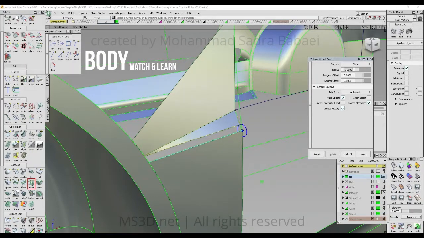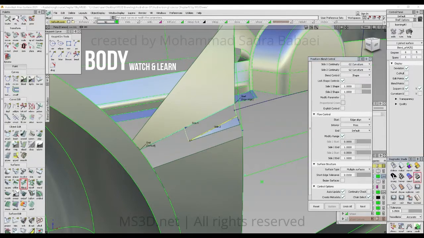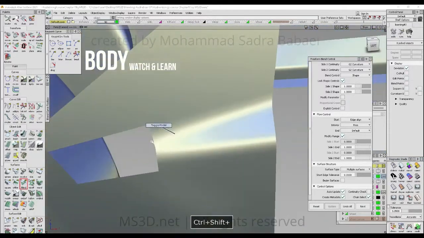Okay, this part is one of the important parts of this chapter, chapter 10. You're gonna use tubular offset to have some trims here, and after that you're gonna trim both sides of other surfaces and use freeform blend with one side default and one side edge align with curvature connection. And after that, for the other side, you're gonna do the same.